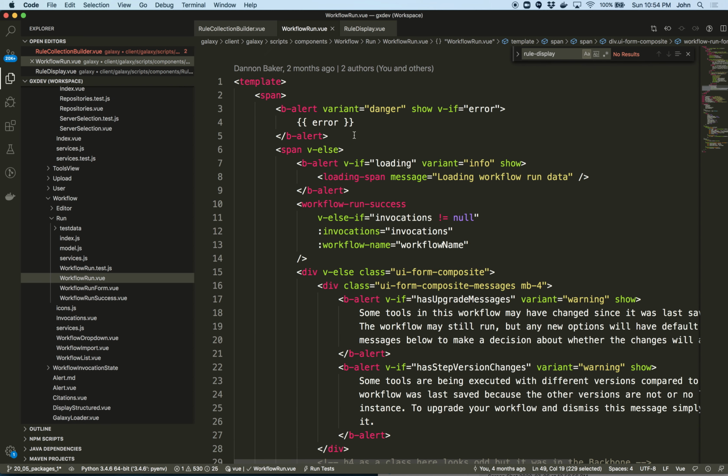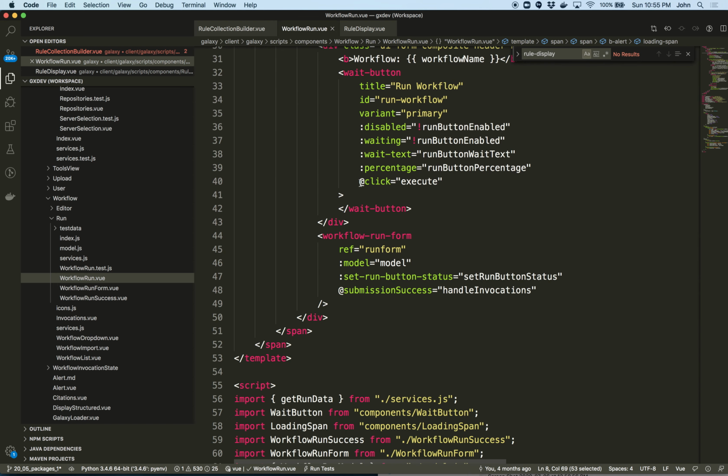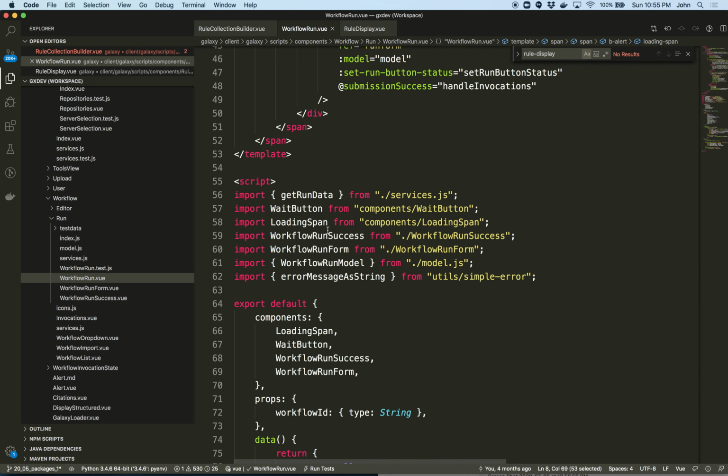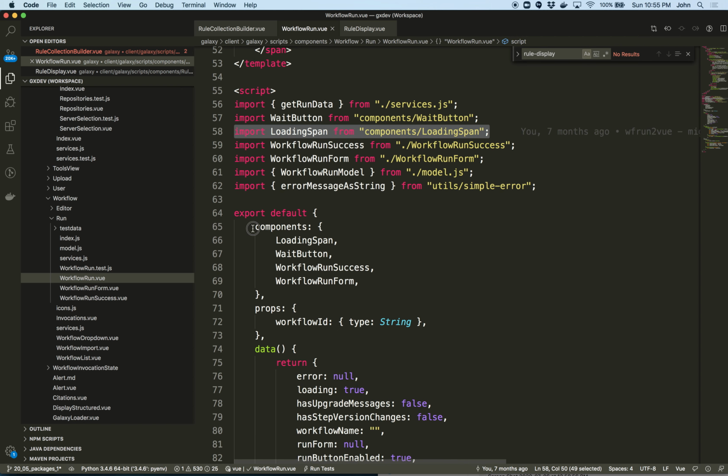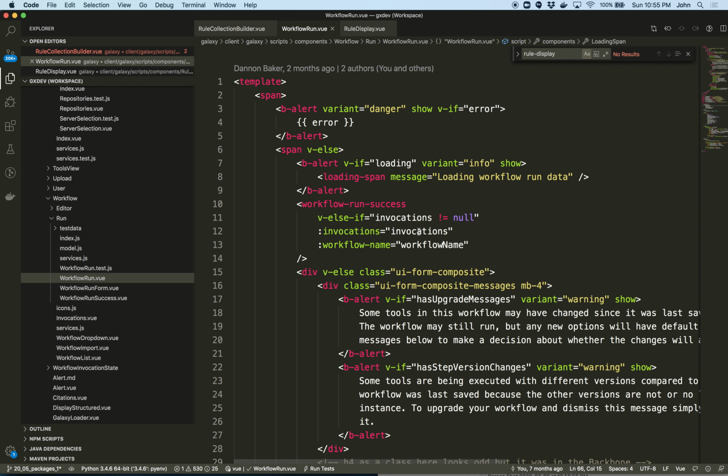But I did want to show you the conditional rendering here. If there's an error, then I'm going to display the error. If the page is still loading, we've got this loading span component. So this is showing subcomponents. We define that tag here, and then the subcomponents that we used are defined in this script. So that's there. We use this loading stuff all over the place.